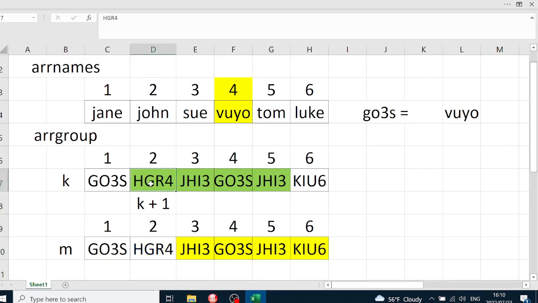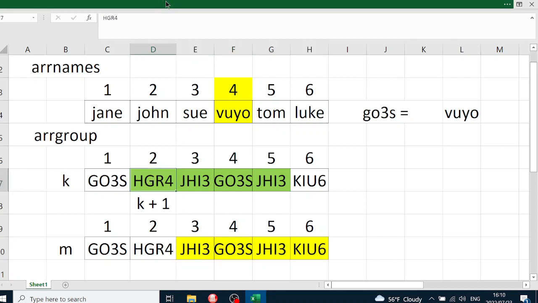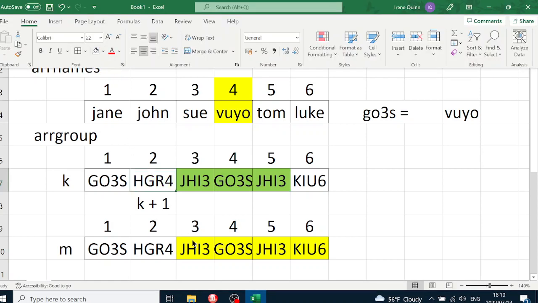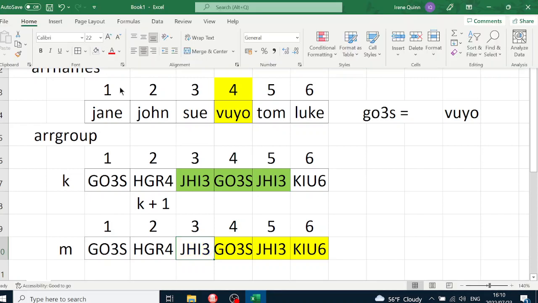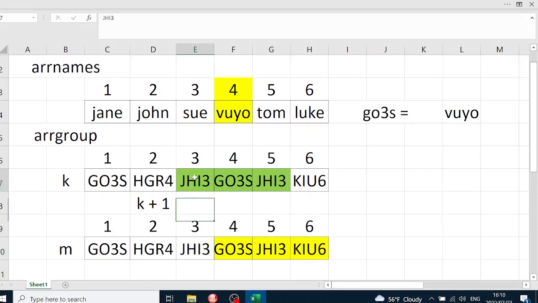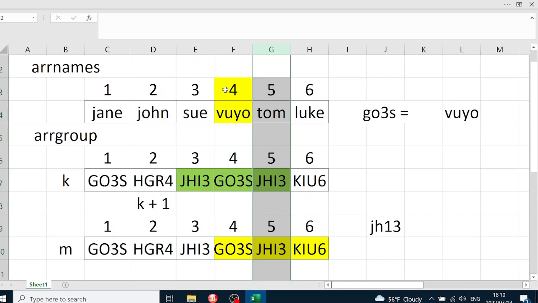Number 2 is HGR4. Are there any HGR4s there? No. So then K will be 3, and we finished this one over here for the M loop. So K is now 3. Then M is going to go from 4 to 6, and then it does find 1. So JH13 is going to have corresponding number 5 in ARR names. Now Tom is going to be the leader there.